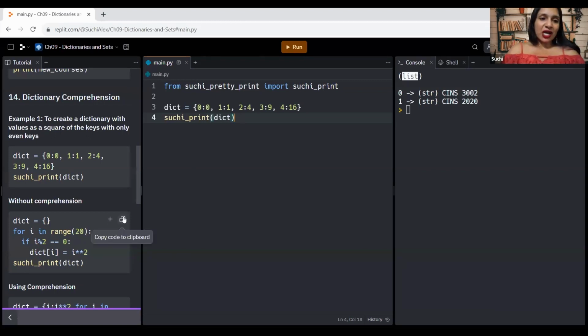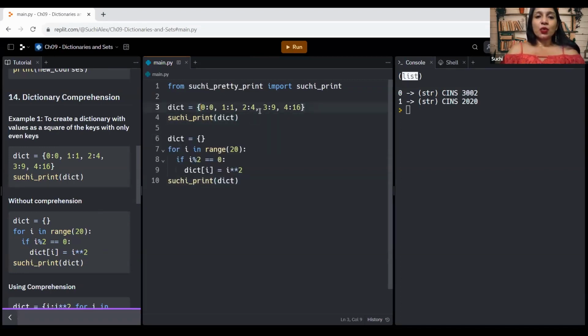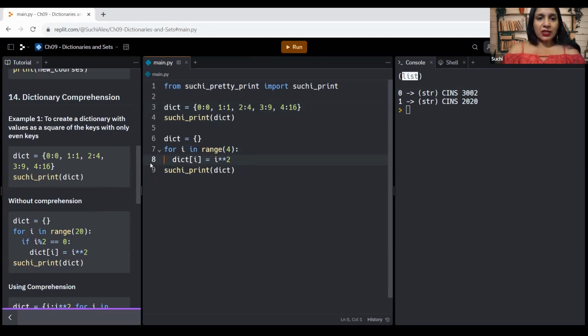So without comprehension, how would we do it? We would use a range function for this, because we want to create keys starting from 0, 1, 2, 3, 4. So instead of 20, I would have range 4. I'm going to take off the if, and there you go. So I have i in range of 4. That means i would be 0, 1, 2, 3. That's it. So if I want 4 also, I would have to do 5. There you go, 0, 1, 2, 3, 4 will be in range.